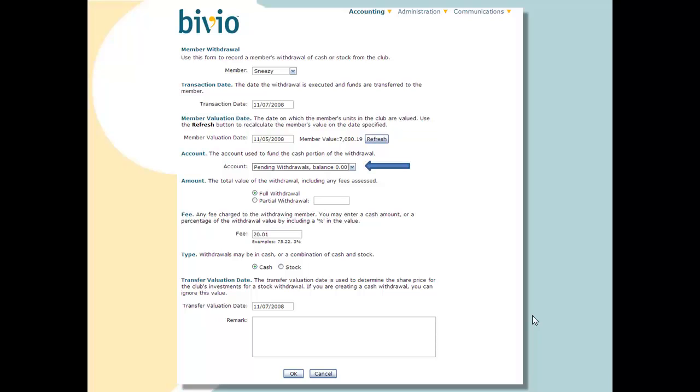Here's where you specify you will use the pending withdrawals account to record the withdrawal until the check given the member has cleared the brokerage account. That will allow the units to be removed from the club assets, but the brokerage cash will agree with the brokerage statement until the check clears. You need to specify whether you're entering a full or a partial withdrawal. Here's where you enter any fees that your club charges. The only fee this club charges is the stock transaction fees associated with the withdrawal. They sold 2 stocks and had $20.01 in commissions.